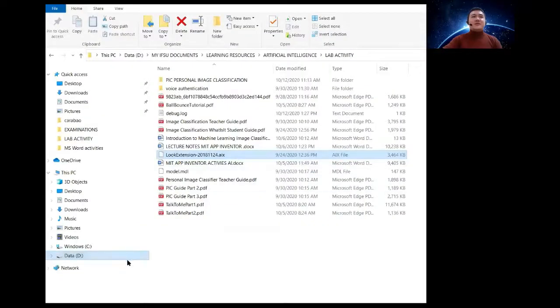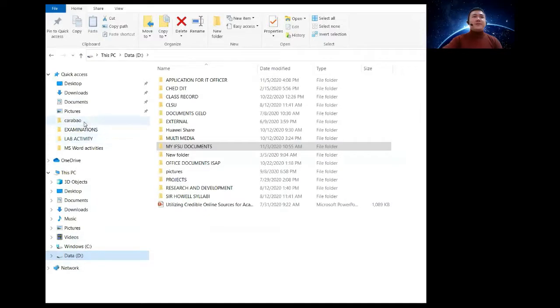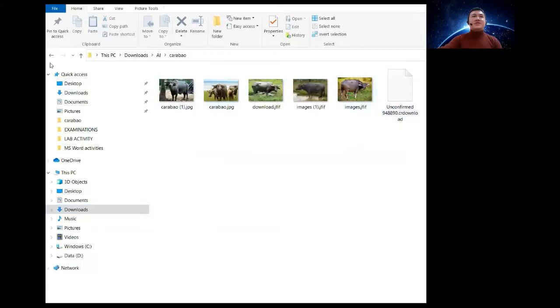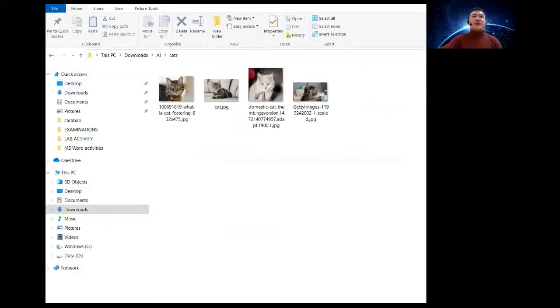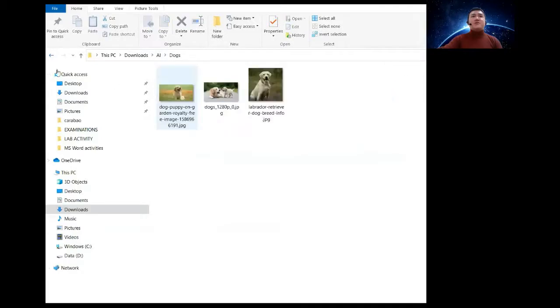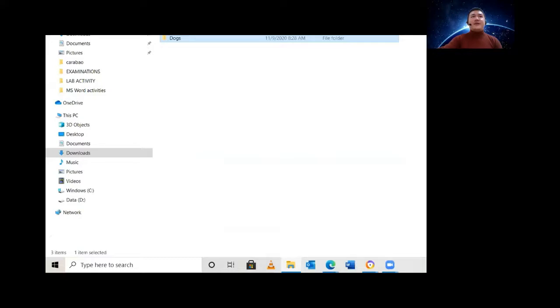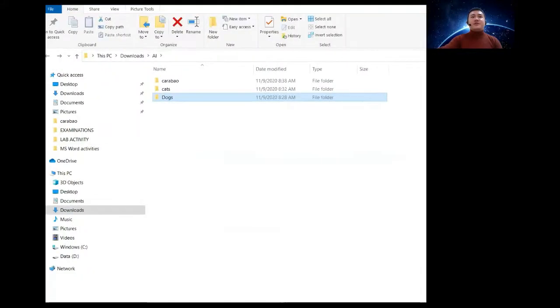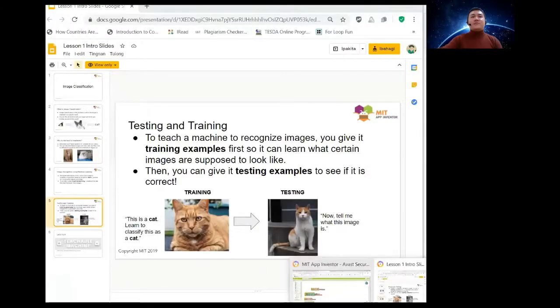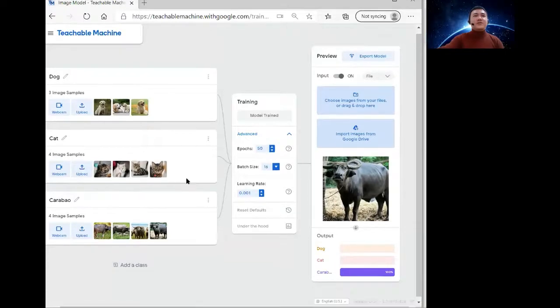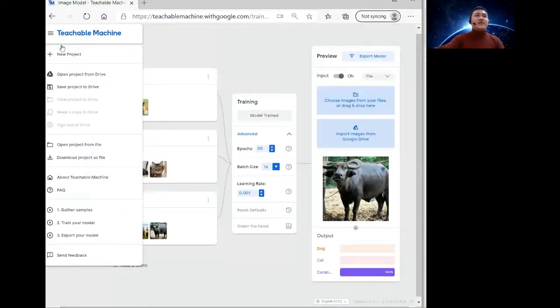I have them here in my AI folder. I downloaded some images of carabaos, cats, and dogs, and I will use these here. So to start again, let's create a project.